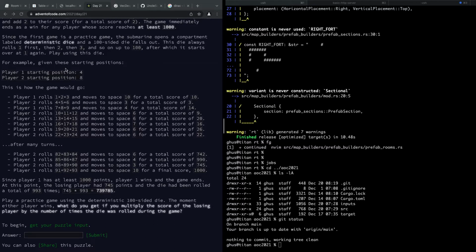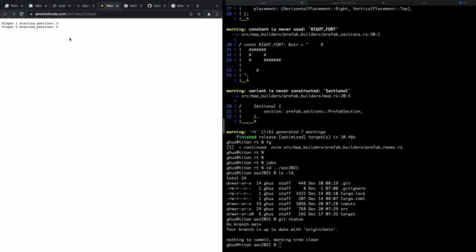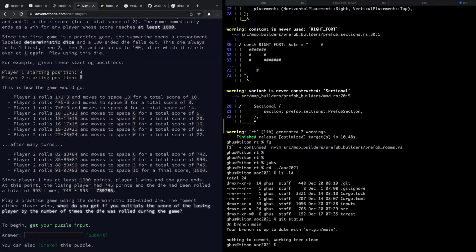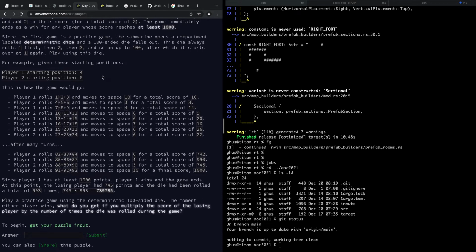For example, given these starting positions, 4 and 8. Oh, I guess it's going to be limited inputs this time, right? Because there's only 100 possible combinations. So we got 3 and 5 here. And 4 and 8 they can't use because they have the answers. So there's only 99 possible game inputs. Anyway, okay, this is how the game would go. Player 1 rolls 1, 2, 3 and moves for a total score of 10.